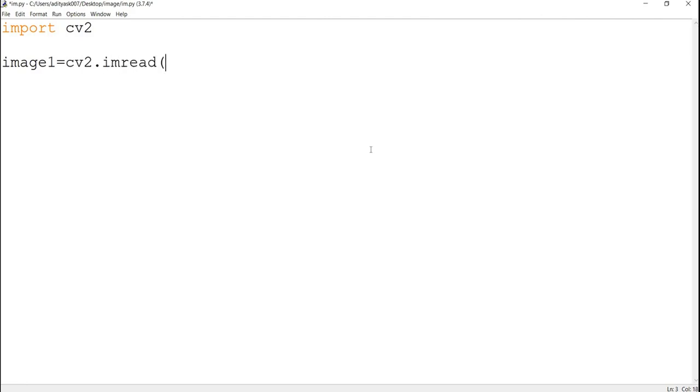So how to read it? I need to give the name of the image. So i3.png is the name of my first image. If I want to read the second image, image 2 is equal to cv2.imread. The second image is i4.png within a single quote. So that is telling me that the second image is taken into picture.